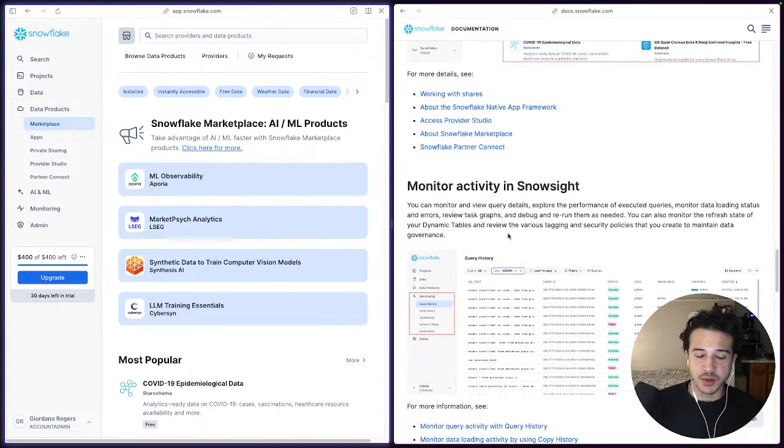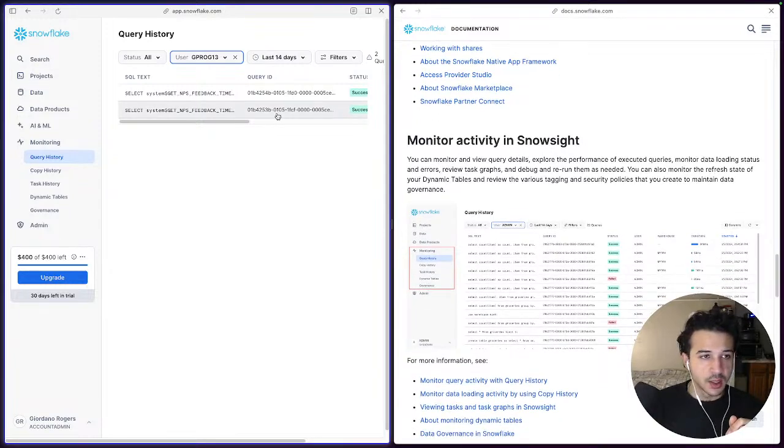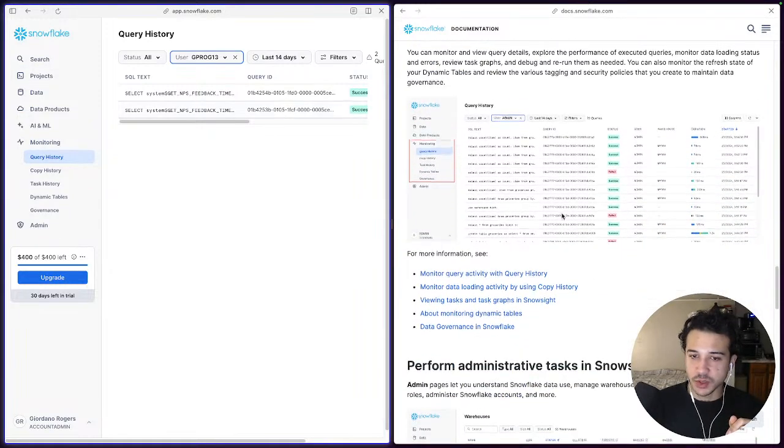Monitor activity in Snowsight. You can monitor and view query details, explore the performance of executed queries, monitor data loading status and errors, review task graphs, and debug and rerun them as needed. You can also monitor the refresh state of your dynamic tables and review the various tagging and security policies that you create to maintain data governance. So in monitoring, we have query history. We can see all of our previous queries.